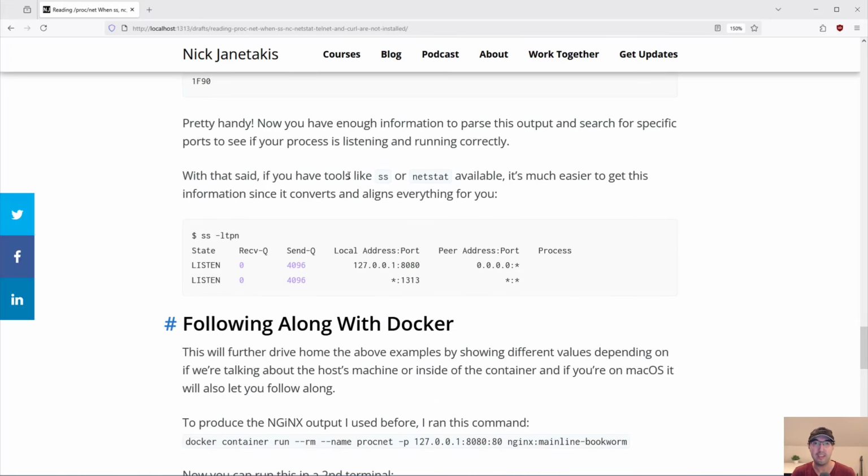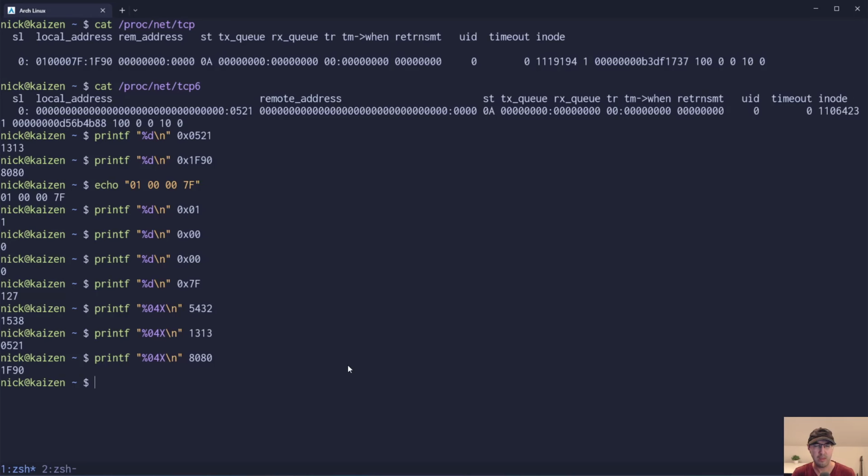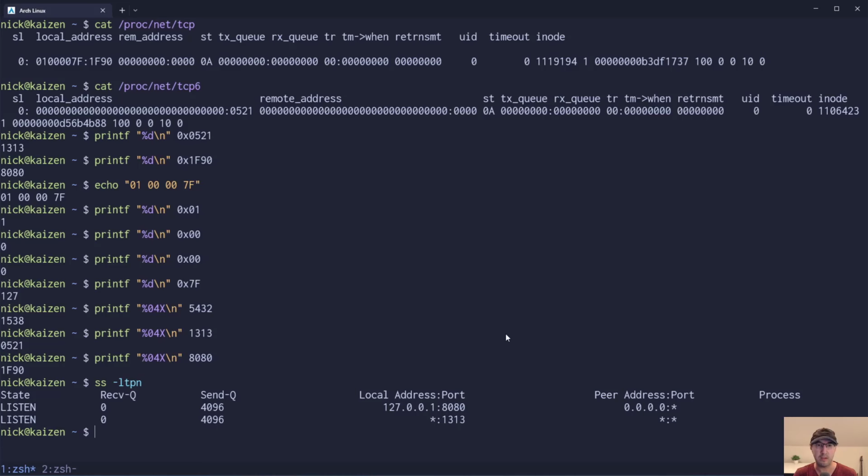With that said though, if you do have something like ss installed or another tool like netstat, which I think might be installed on macOS by default, I'm not 100% sure, the flags are always different with some of these tools. But you run something like this and now you don't need to worry about byte sequences and hexadecimal conversions.